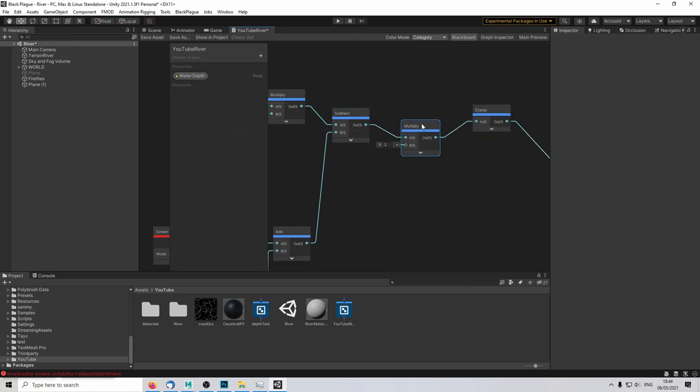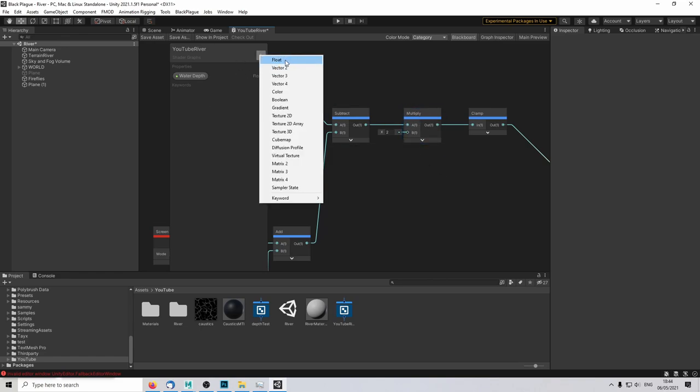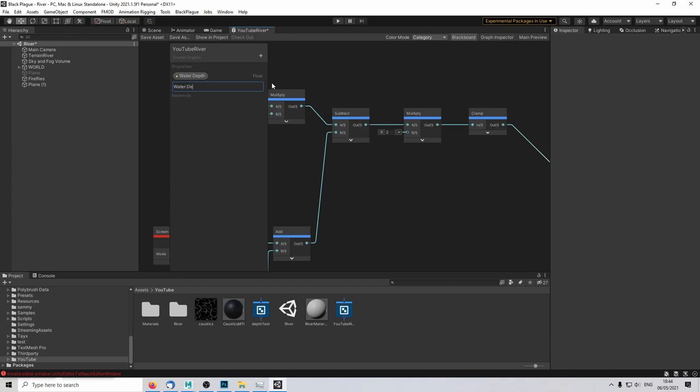There we go. So what I want here is a value that can actually control the strength or intensity of my depth. So I'm going to call this a float again. I'm going to say water depth, and let's call this intensity, because that sounds more epic than strength. Intensity. There we go.